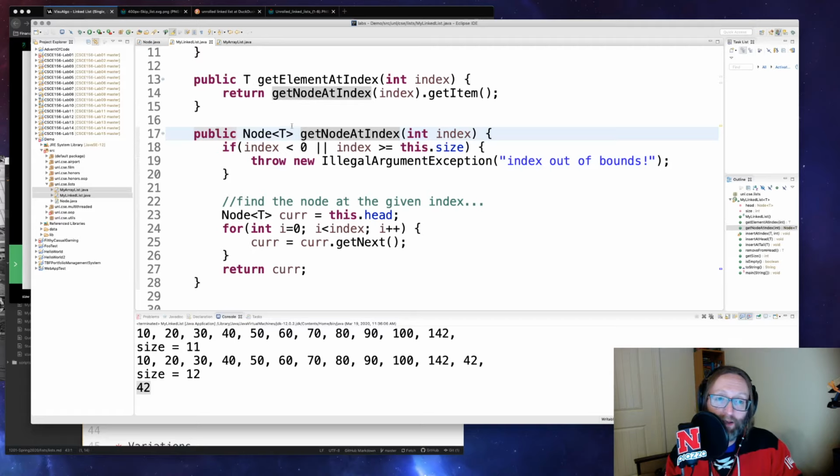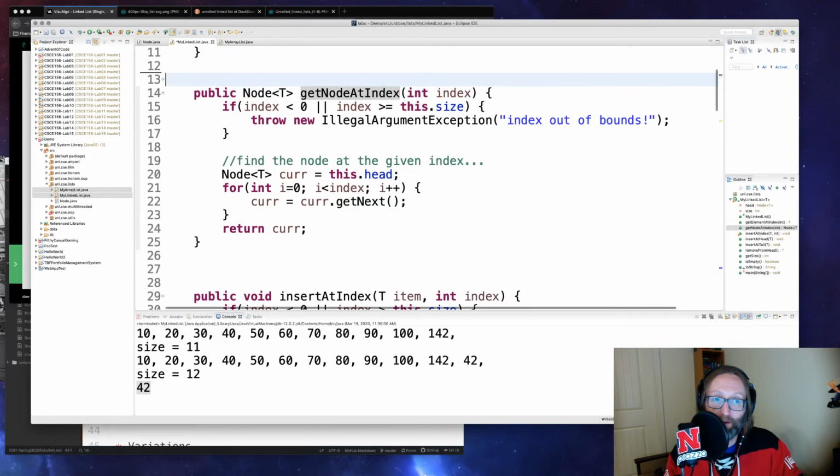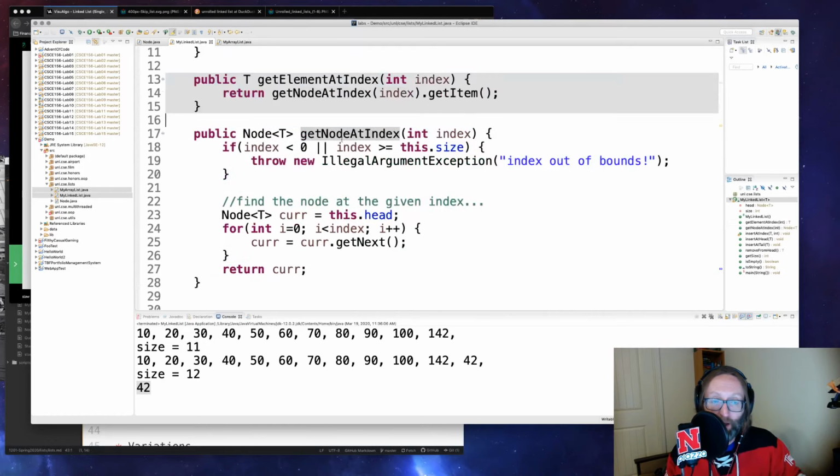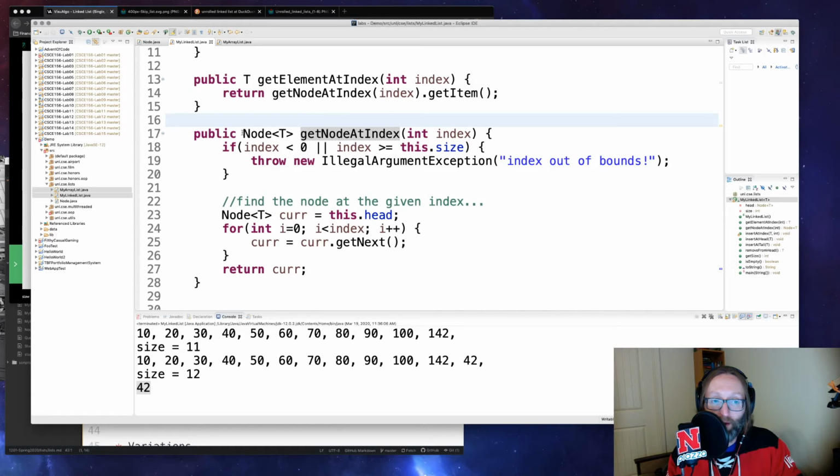But does anybody ever need the actual internal node representation of our list? Probably not. This is what's called a leaky abstraction. If I make this public and I allow you to get the node, or I force you to get the node, and I didn't even have this available, I'd be forcing you to get the node and then opening up the node yourself and getting the item out of the node. So I'm not going to do that. I don't want to have a leaky abstraction.